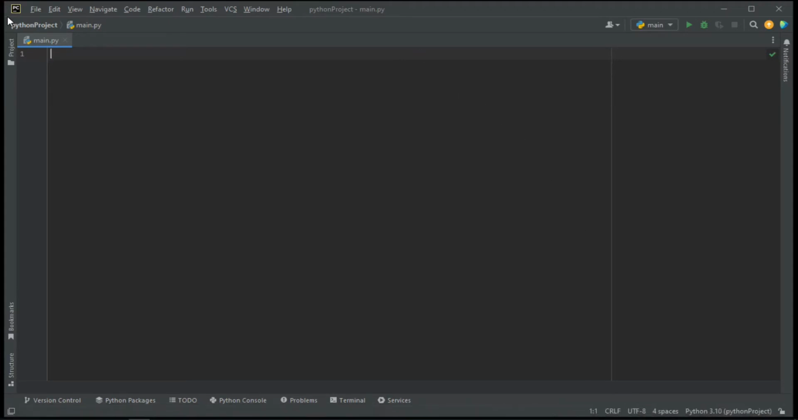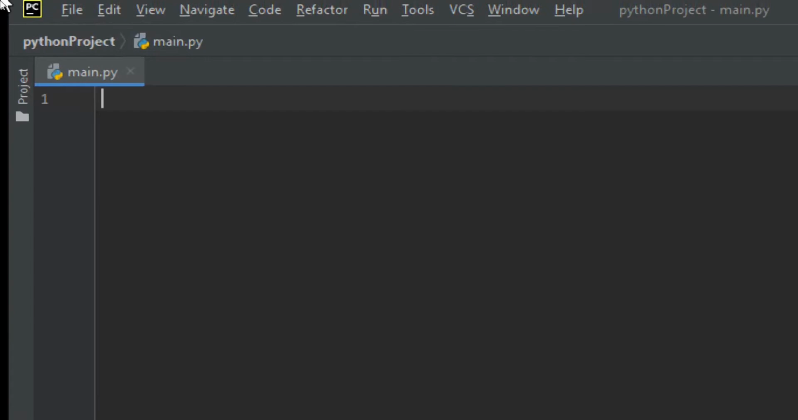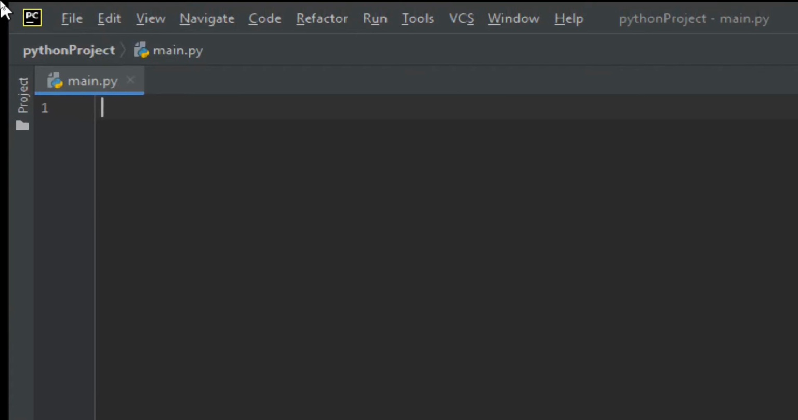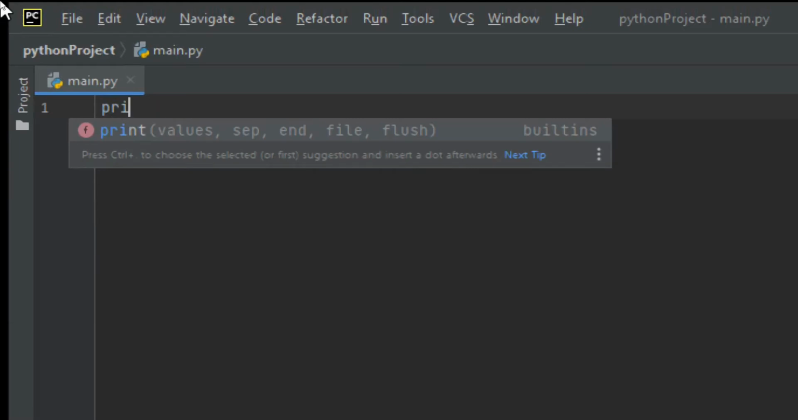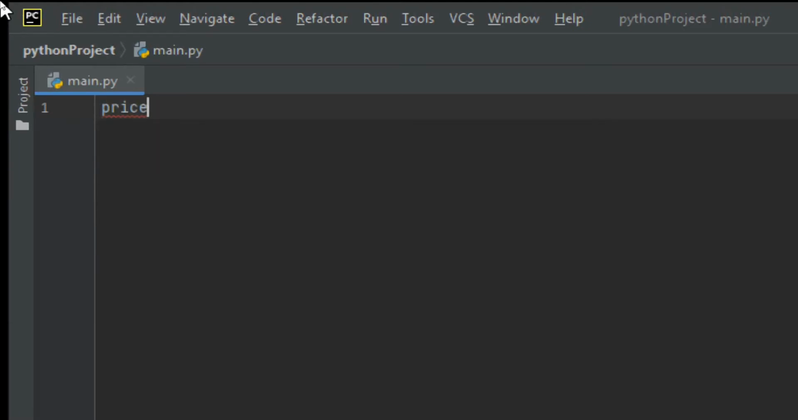First of all, let me zoom in for you to see better. Here let me create a variable for price. Let me say price, and give it a value, let me say 89, or whichever value you have. Basically it's an integer. And then let me create a string variable txt and assign it to this string.